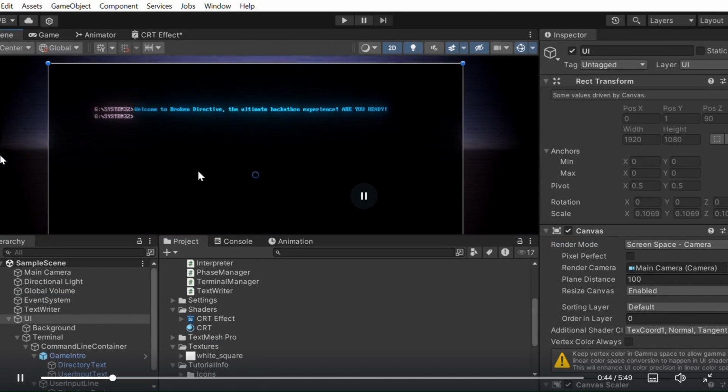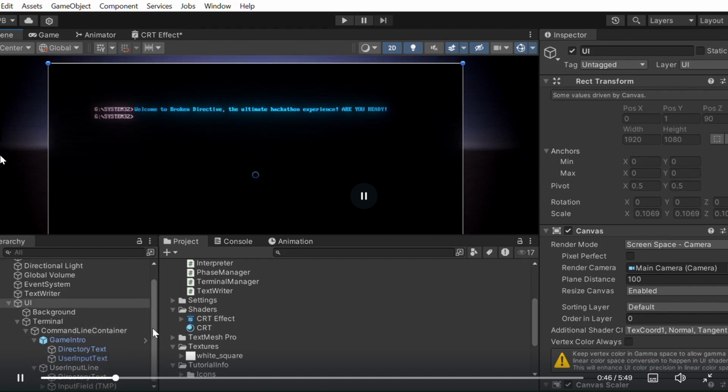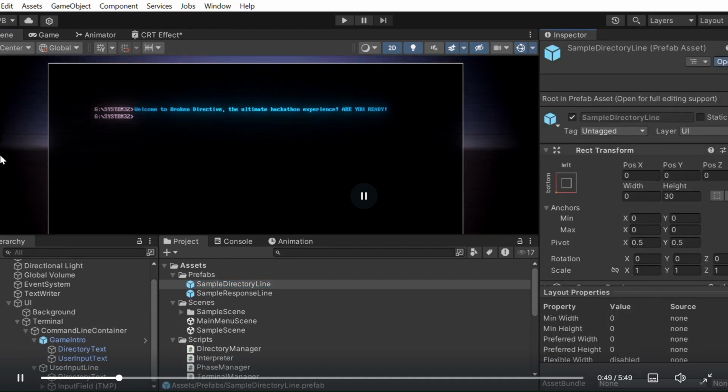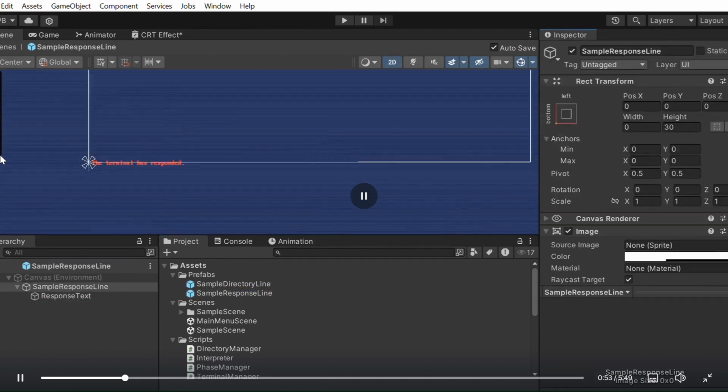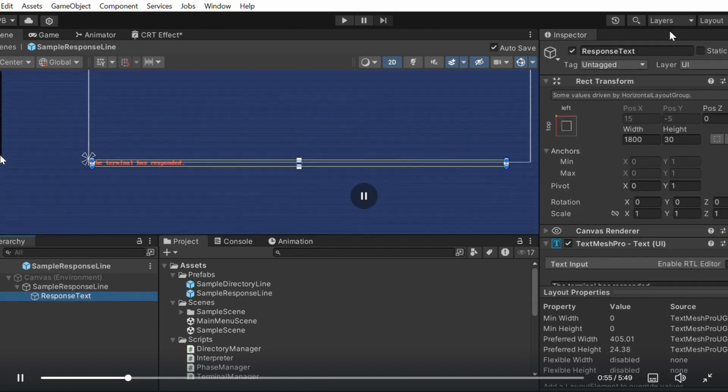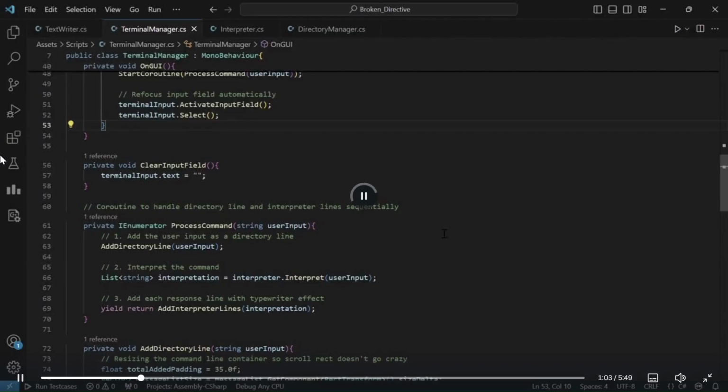In Broken Directive, all text lines that appear on the console are stored as prefabs. These prefabs allow for dynamic instantiation into a container, ensuring that new lines of dialogue or code output appear seamlessly in the game. Here's how we manage this in Unity, where each prefab is linked to its unique content and displayed in the correct order.